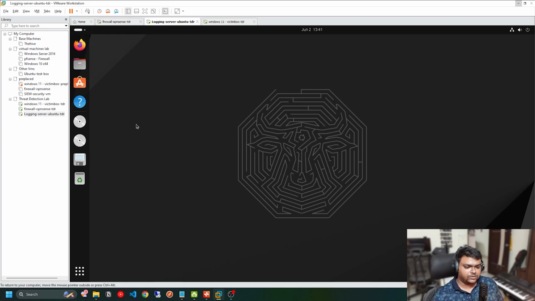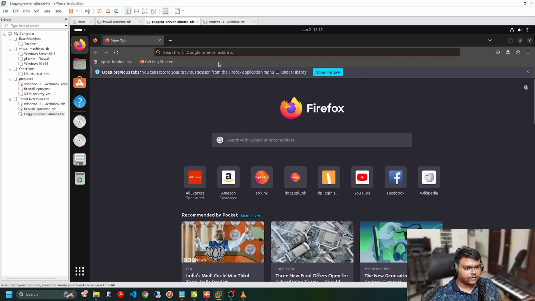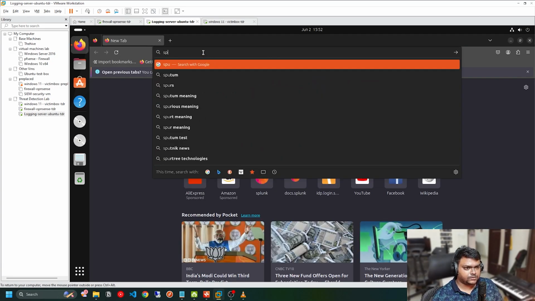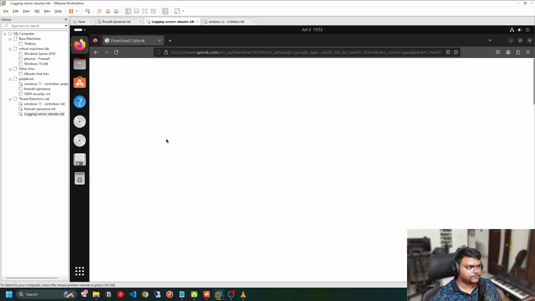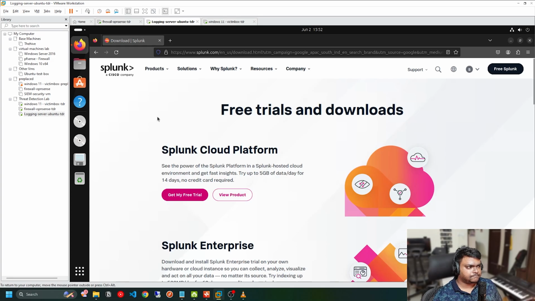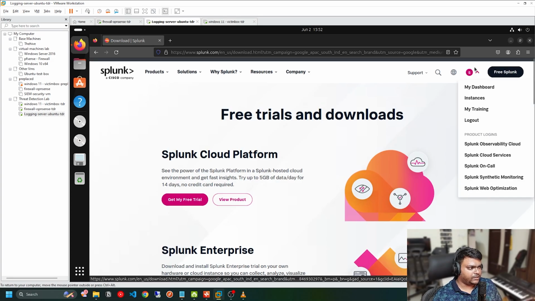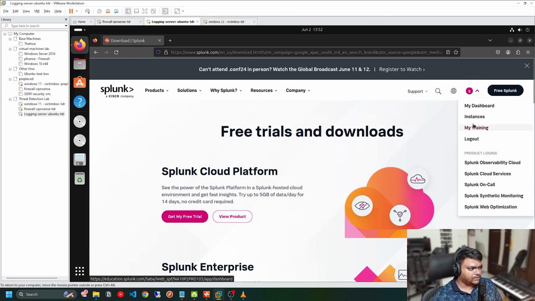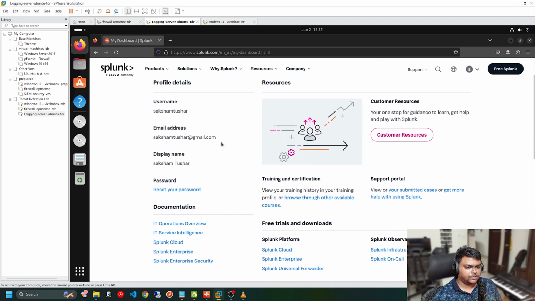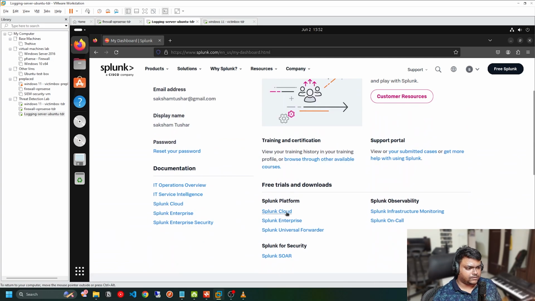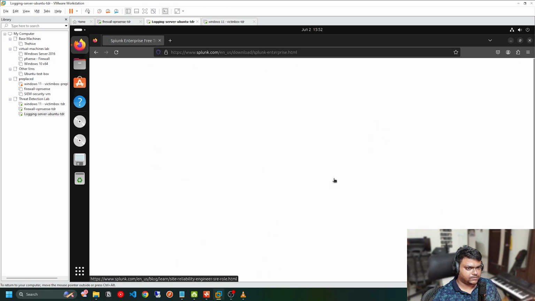If you go to the browser and search for Splunk free, you can go to Splunk, and you'll have to sign up. I have already signed in, so I'll go to my dashboard and Splunk Enterprise.